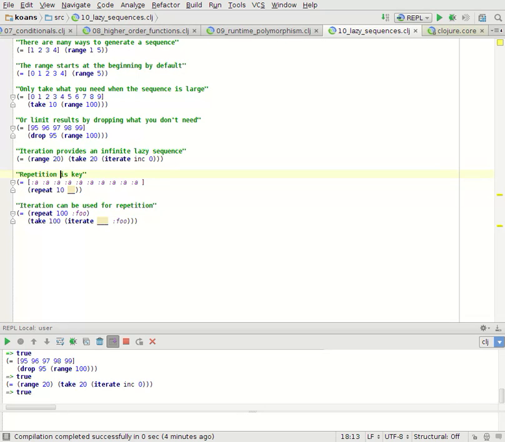Okay, repetition is key. Instead of typing out the keyword A 10 times, we can just call the repeat function to give us that 10 times. That's true. And finally, iteration can be used for repetition. So repeat 100 foo is the answer.